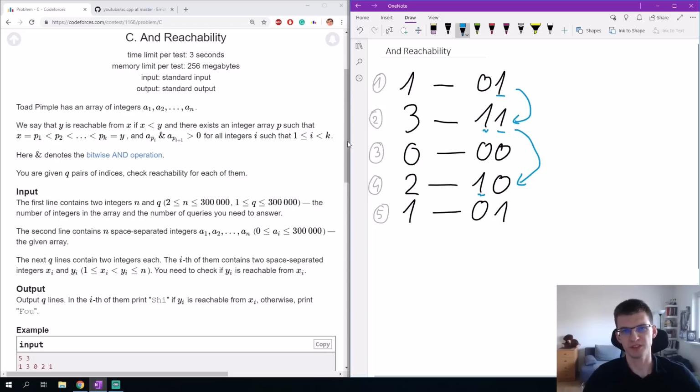The problem is to answer a bunch of queries. In each query we are given two indices x, y, and we should say yes or no, or actually "shi" or "fou", whether y is reachable from x.